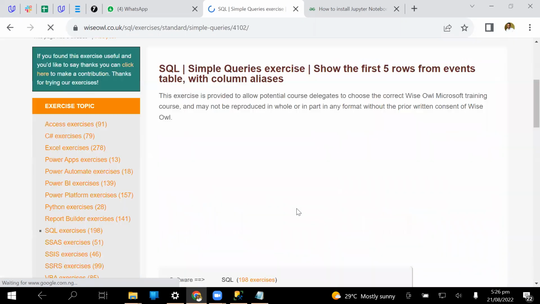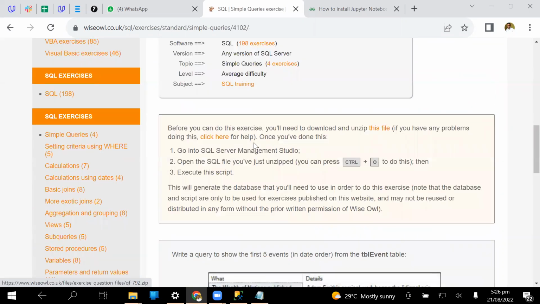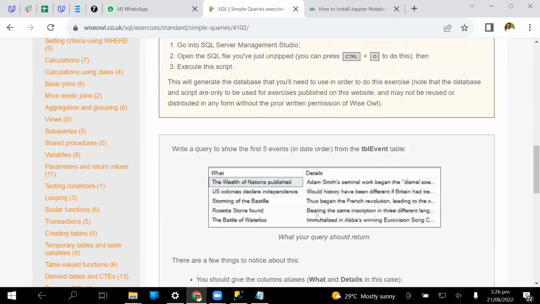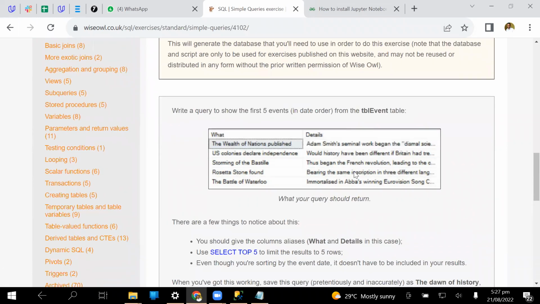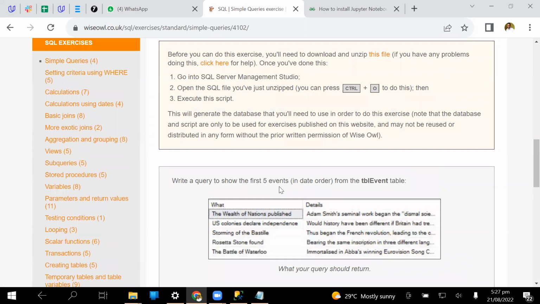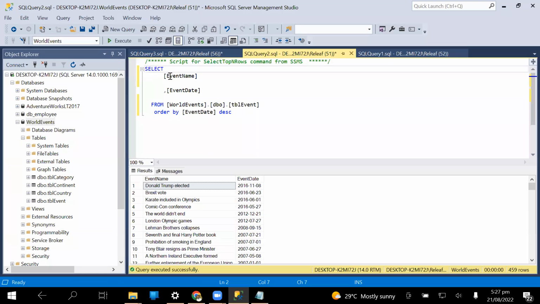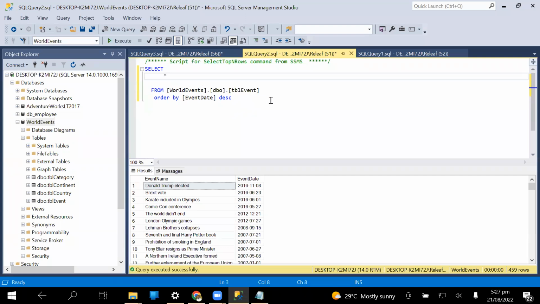So this next one is still the same data. When you've done it once, you are fine. Write a query to show the first 5 events in date order from the TBL event. So we have to write a query to select the first five events. That is pretty simple, right? So all we need to do is, for all the events, we'll say select star. So I do select star now.